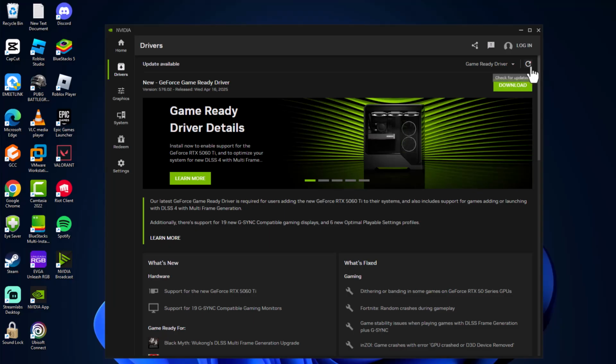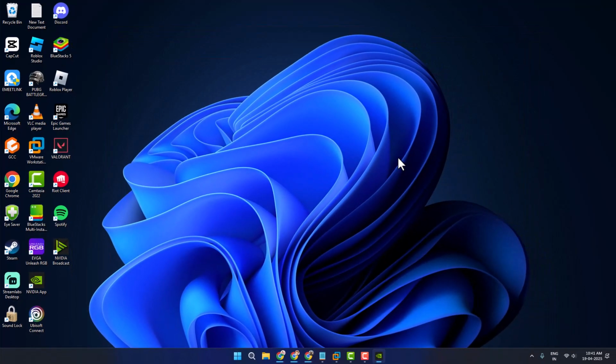Go to the drivers tab and select check for updates. If you have any updates, select the download option and download it, guys. And check if the problem is solved or not.